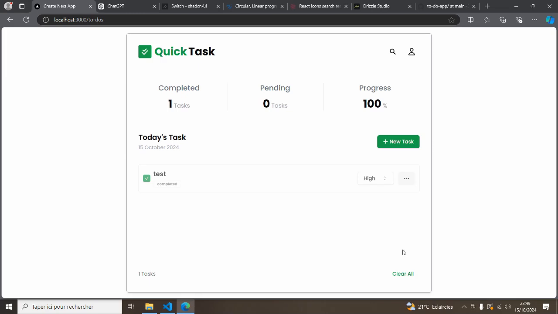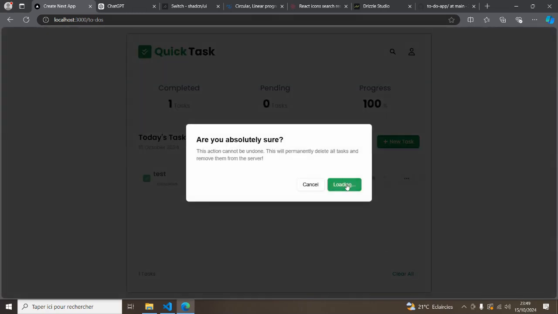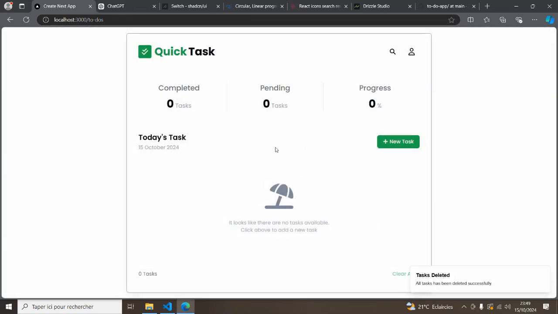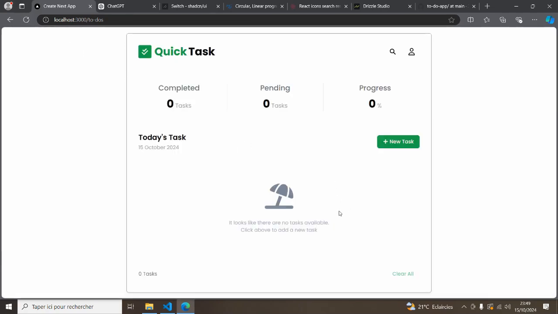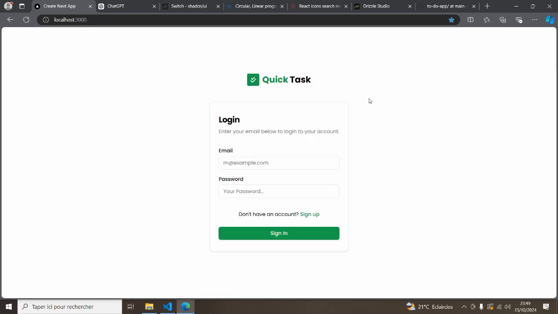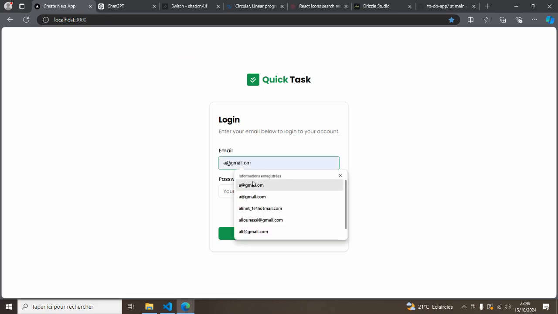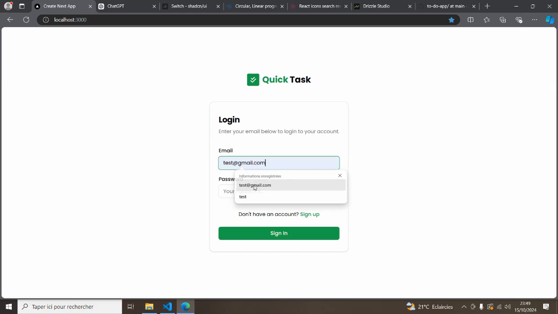And also we can clear all the tasks. And as you can see, the tasks have been cleared, all cleared. And if I reload the page, nothing is in here for this user. But if I go to another user, so let's connect with this user.